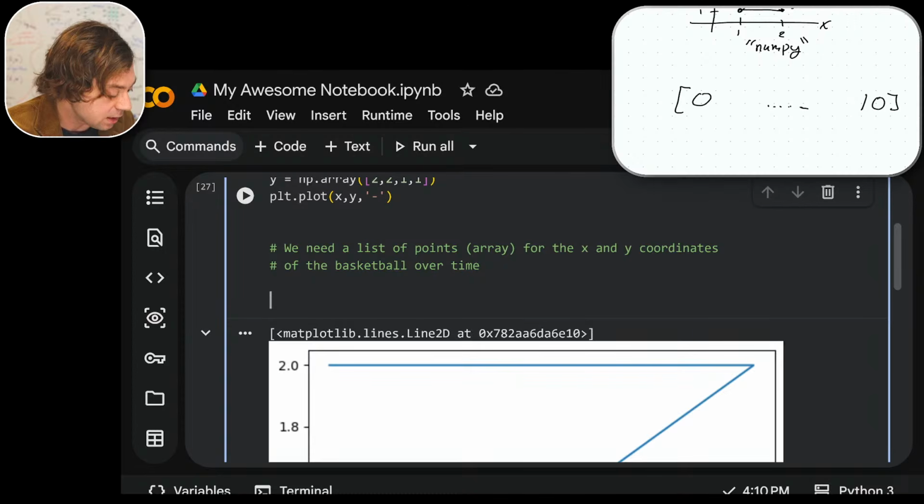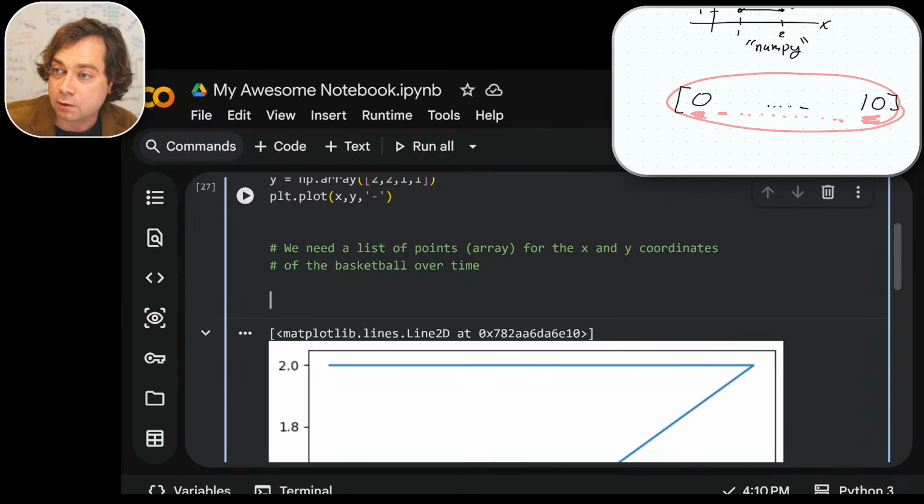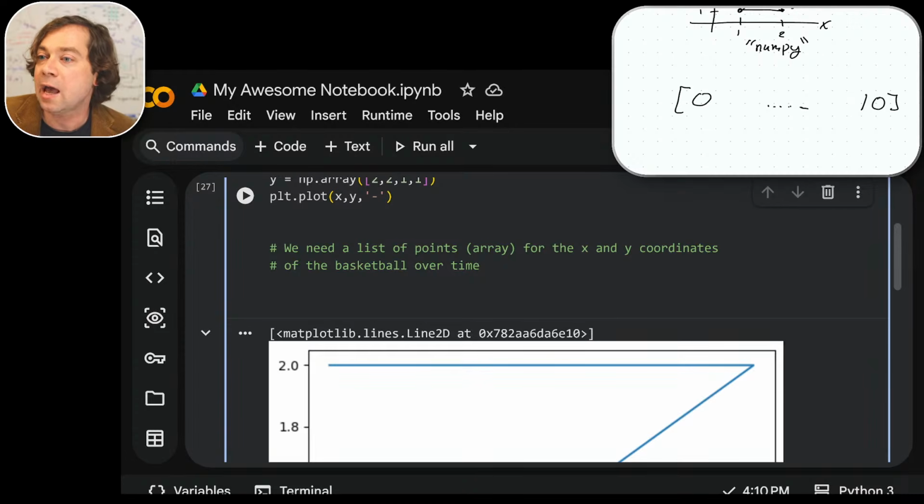So for instance, if we wanted to simulate what the ball looked like at time equals 0 seconds, and then 1,000 points in between, up to the time at 10 seconds, then we could have Python automatically make that list. How would we do that?